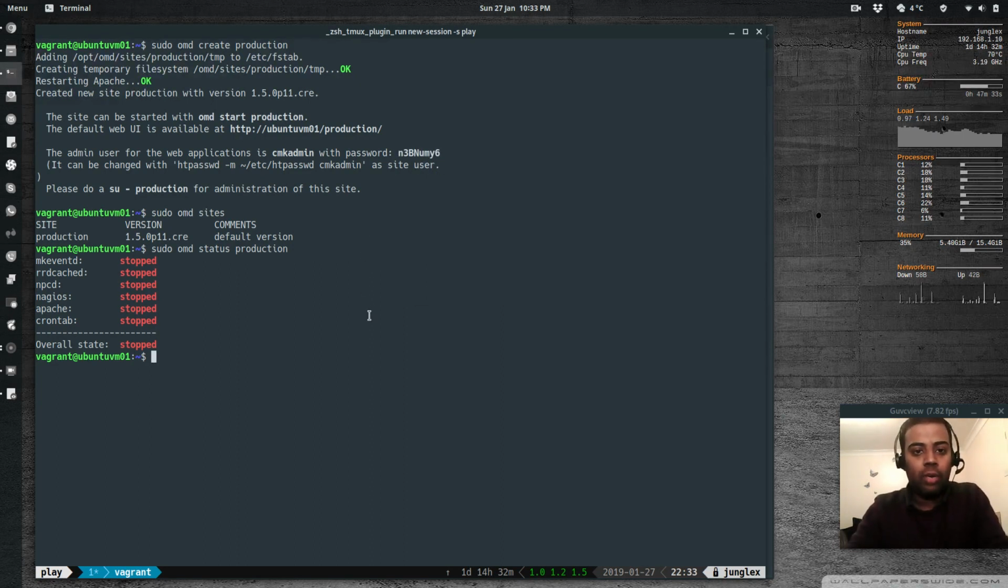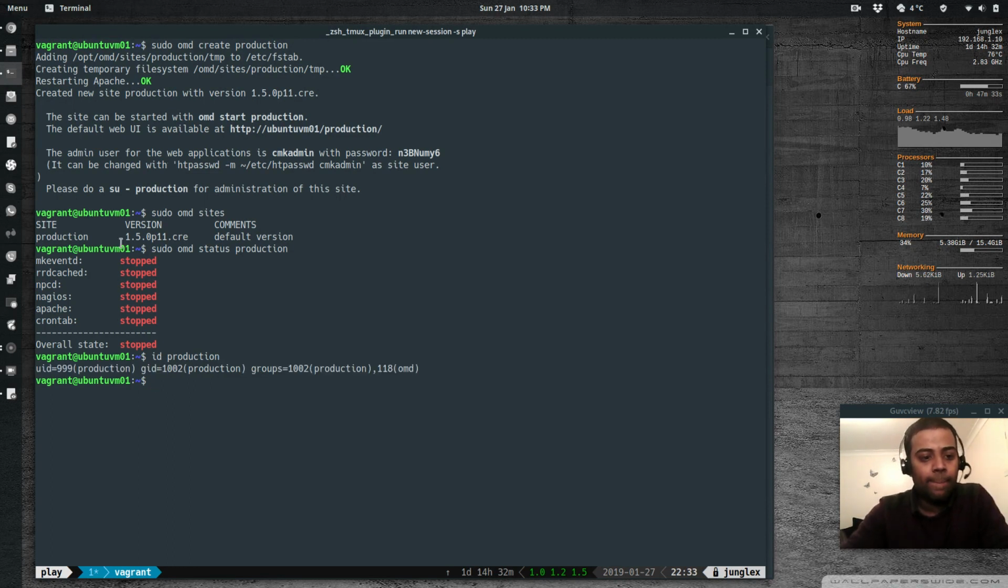Copy. So now, before that, I'm going to show you what it did. We created a site called production, so it should have created a user and group called production. Running id production, you can see it has created a user called production with the UID 999. It has also created a group production with the GID 1002.